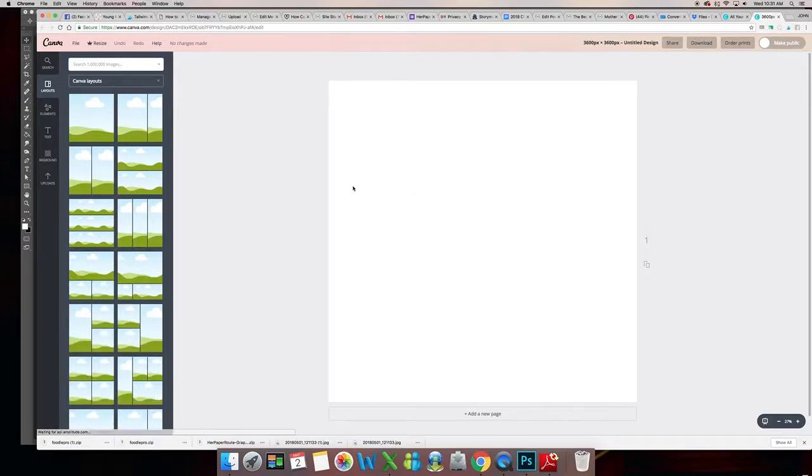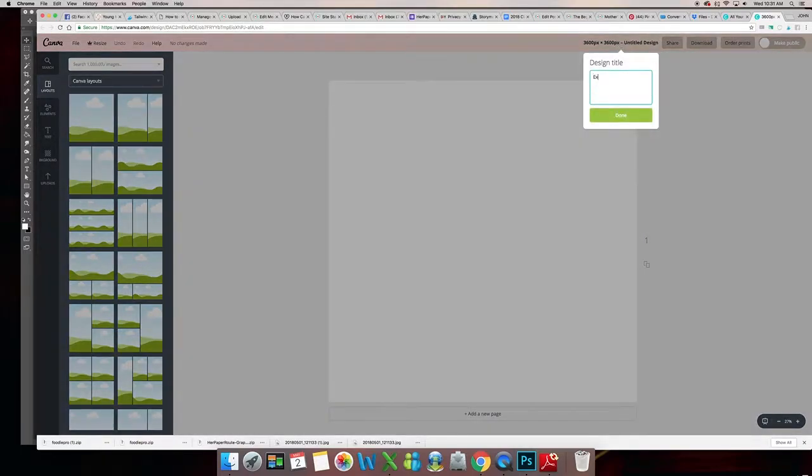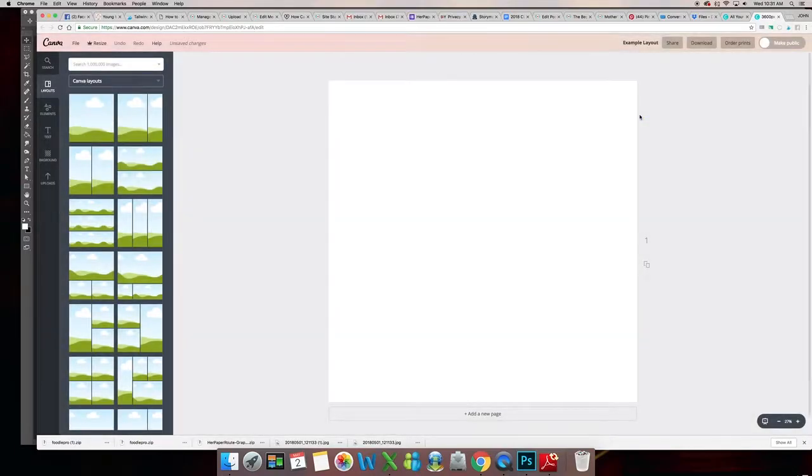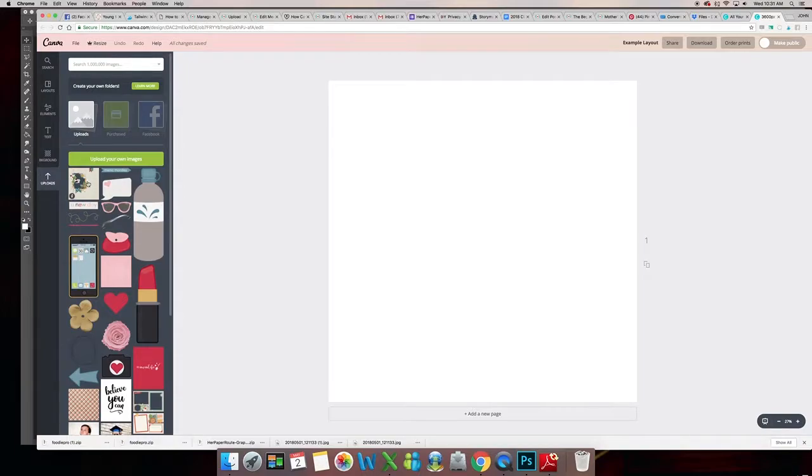And it will open up our paper here, and it'll show us the 3600 by 3600. Now you can change this name to whatever you want. I'm going to do example layout, and this is where you give it a name so that when you download it or save it, it will have that name. Okay, and now we're going to go to uploads. This is where you can upload your own pictures and your own quick page. I've already uploaded the quick page here for us.